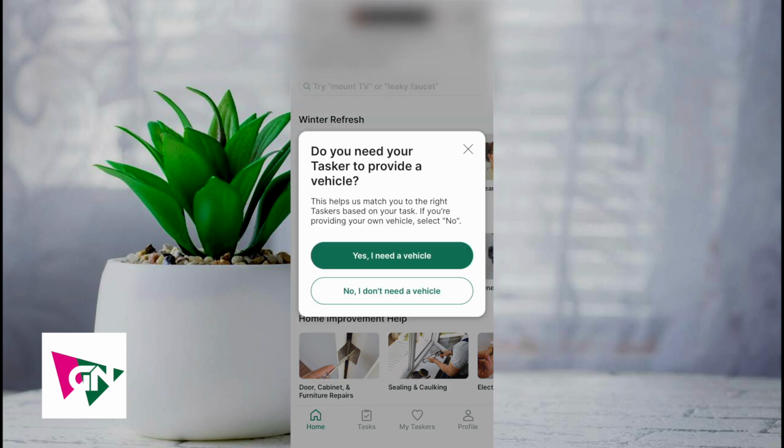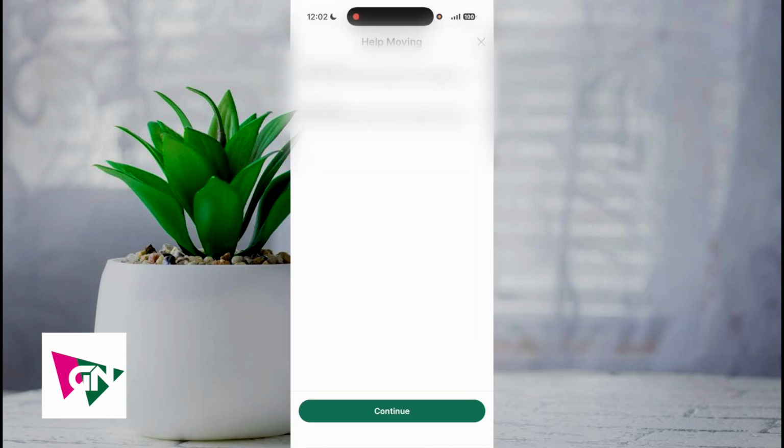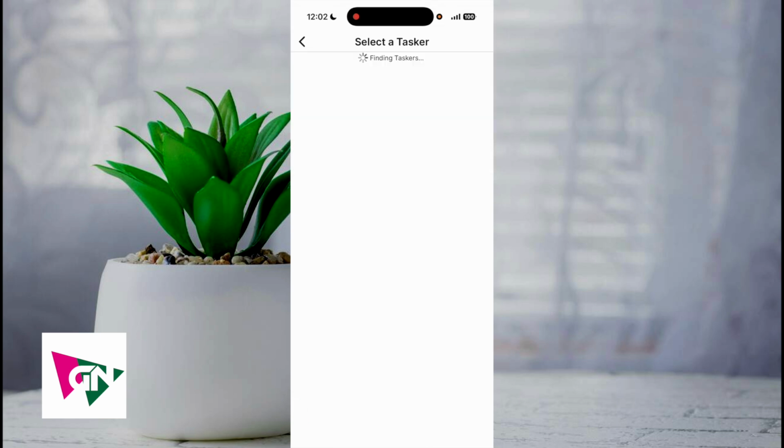So you can say, yes, I need a vehicle. No, I don't need a vehicle. And these on-screen prompts are going to vary depending on what type of task you're asking for. So for help moving, for example, you have a starting address and an ending address. So you can click on continue, and then it's going to find taskers for you.